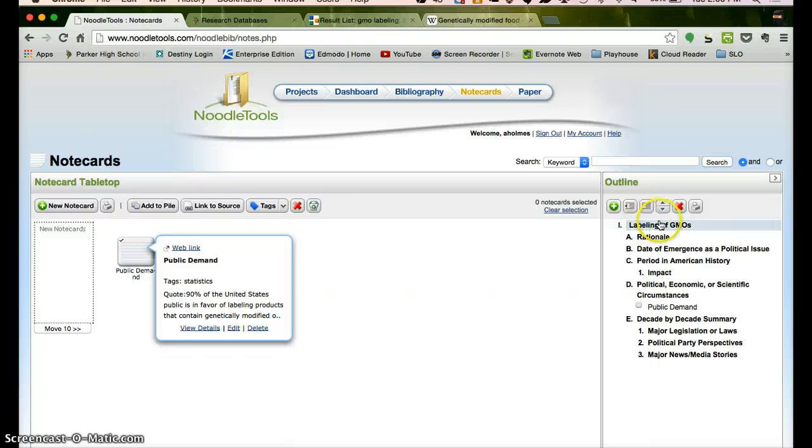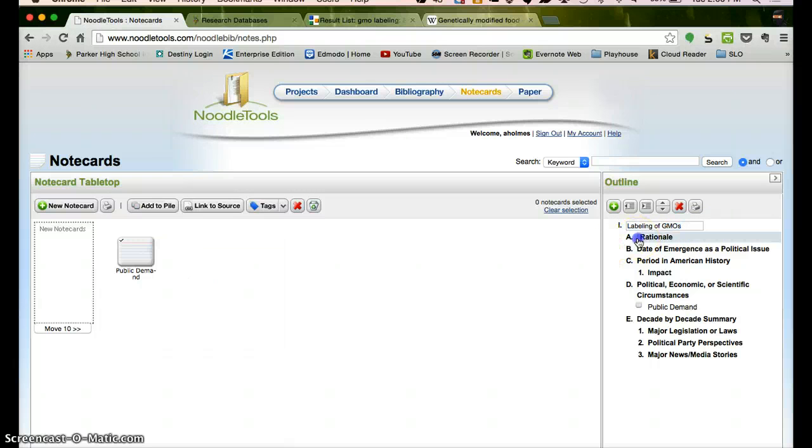So over in the outline, if you click on it, it should highlight it, click on it again, and it'll give you this little text box. Type your topic in there. Mine is the labeling of GMOs. All right, once you're done doing that, push the little green plus button. It's going to add a second layer, or the letter A, which if you were to look on your worksheet, is the rationale. Why did you pick this?